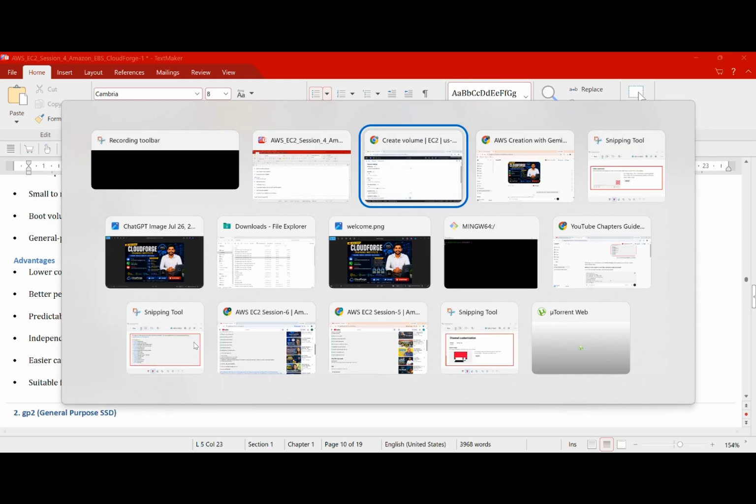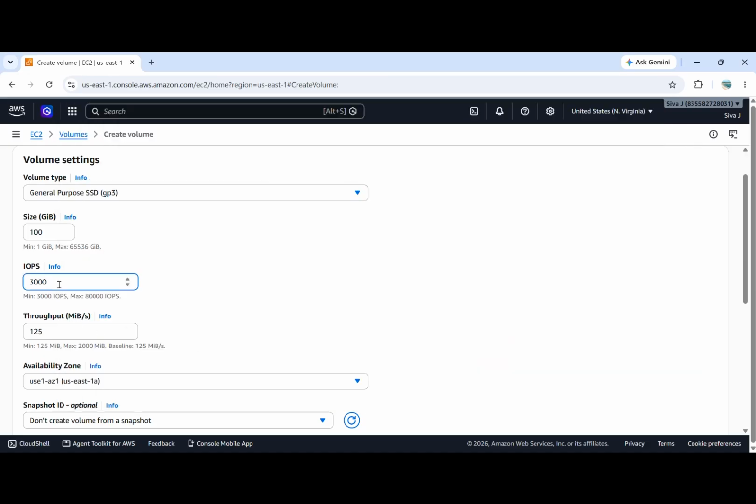Here you see 3000, and we can change it up to 8000, and here we have 125 MB per second, and we can change it up to 2000. So we can change based on our requirement. But if you choose 3000, you have to pay some amount of cost. If you choose 4000, you have to pay some amount of cost. It will vary based on the IOPS ranges and throughput ranges.